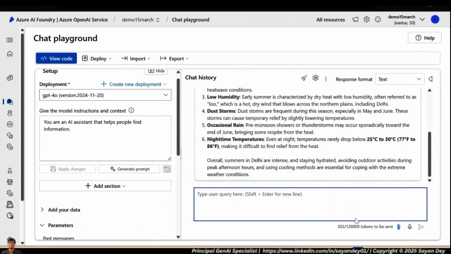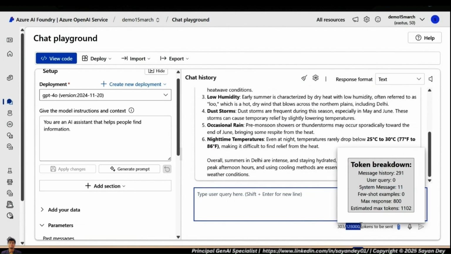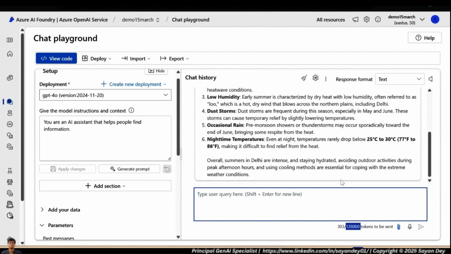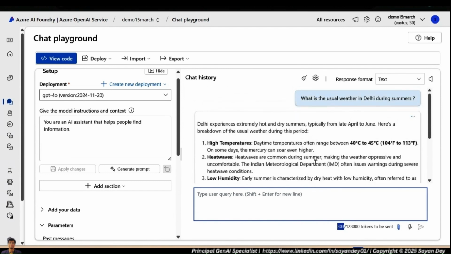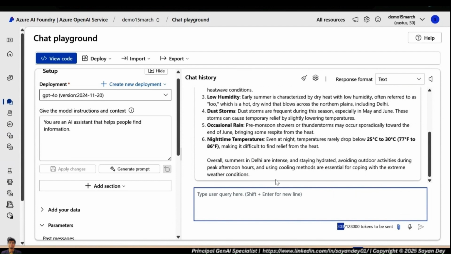Okay, you can see that overall, out of 128,000 tokens that the GPT-4 Omni model can use, I have already used up 303 tokens. And you can see that here, out of it, the system was 11. And very, very important, the message history was 291. What is the message history? The message history basically is the entire thing, the user plus the assistant combined, because this is the contextual window.